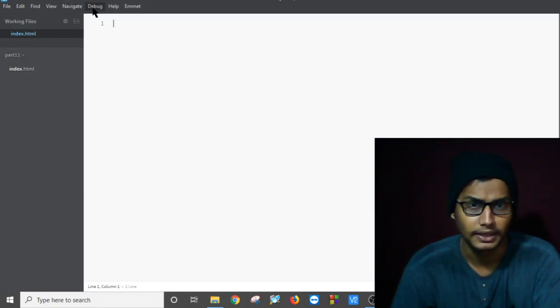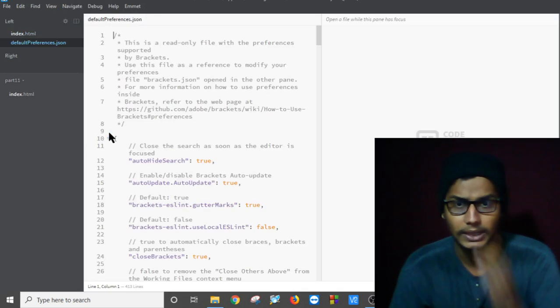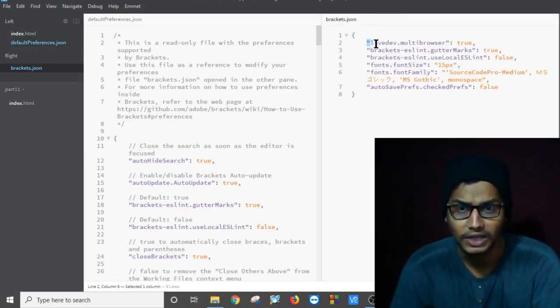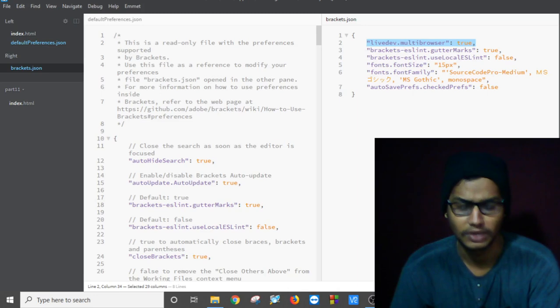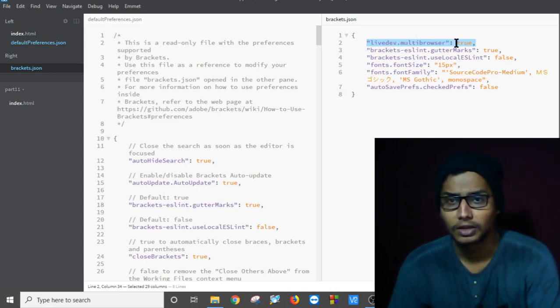Then in the debug menu, you have to open the preferences file, and in the JSON file you will not find this line, live.dev.multiversity. You have to write this line yourself. Between the curly brackets you have to write live.dev.multiversity, and then give a colon and true and then a comma.